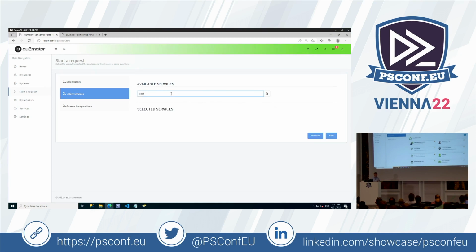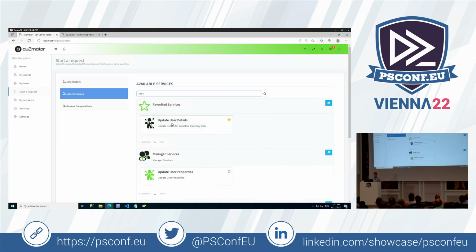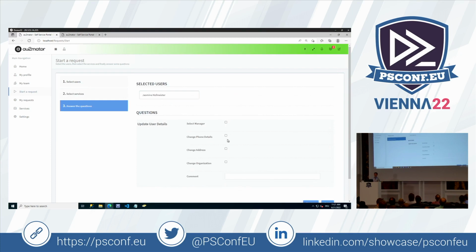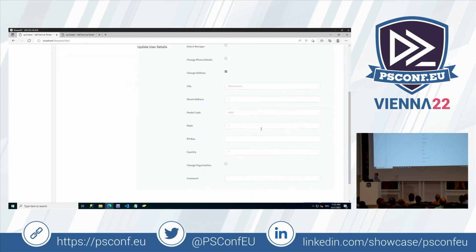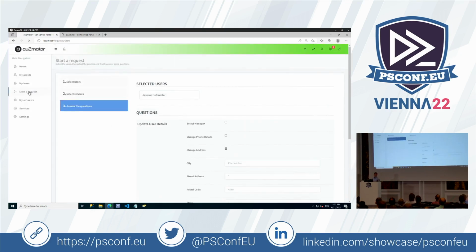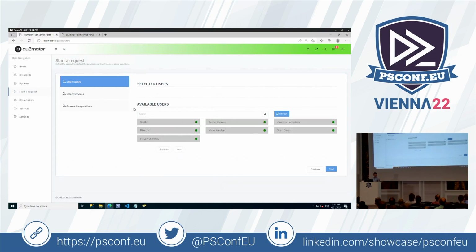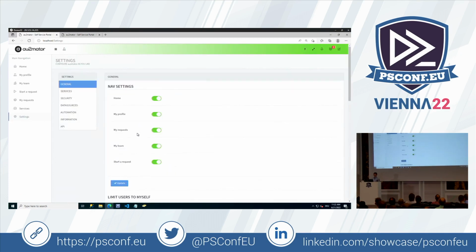So there is a service to update the user details, and I selected Jasmine before, and I can select, for example, I want to change the address, and I see the actual values already, what is stored in the Active Directory. So those background texts are the actual values in the Active Directory object. So that's also a way on how to use the team configuration to start the request for a team member. I switch that back to only start a request for ourselves.